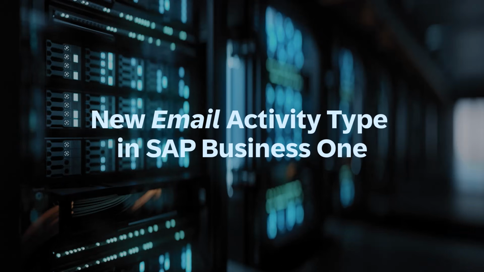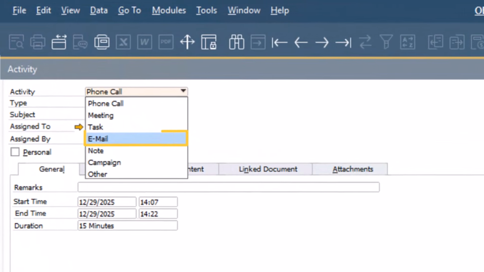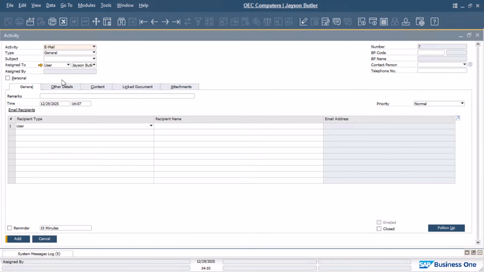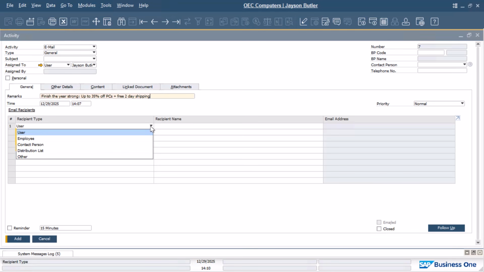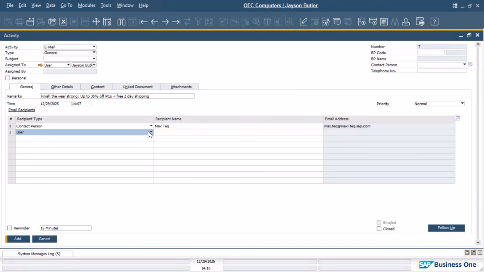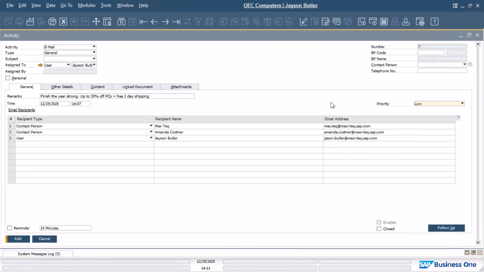In SAP Business One, a new activity type, Email, is now available. You can set the remarks, which will be used as the email subject. The recipient options include users, employees, contact persons, distribution lists, or you can enter email addresses manually. Set the priority and then enter the content.